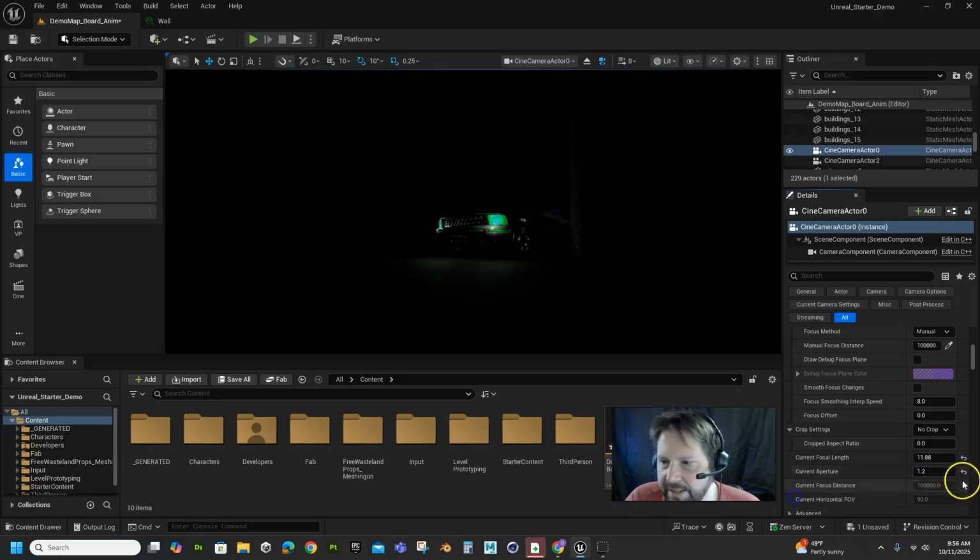So if I were to try to bring that down a little bit, you see if I take the current aperture setting and bring that down to 1.2, it brightens it up a little bit. If I take it up higher, it darkens it, right? So remember, the bigger the number, the smaller the hole. So what I'm trying to do here is get an aperture setting, and I can also work on things like the shutter speed to adjust how bright the scene is.